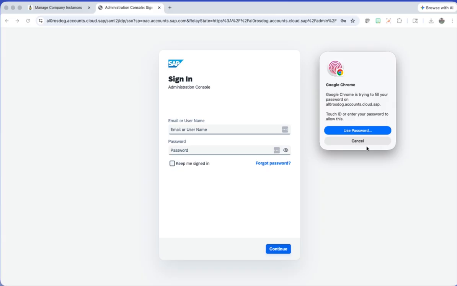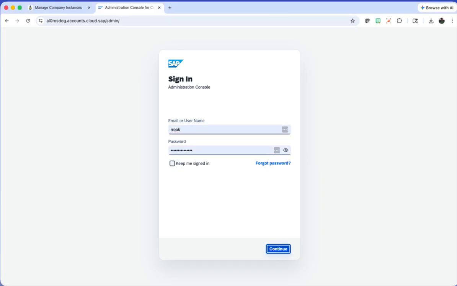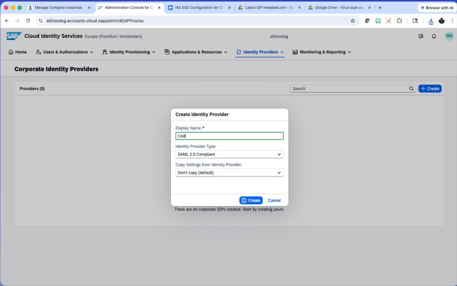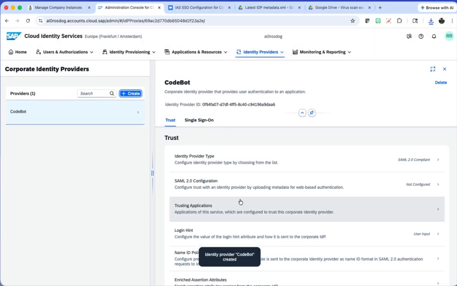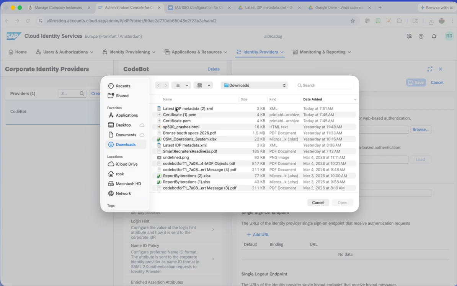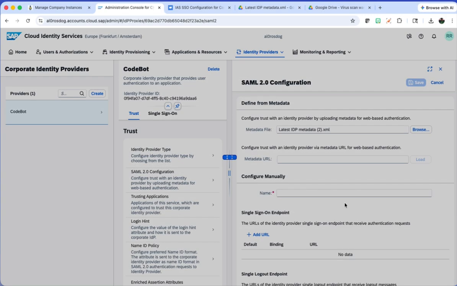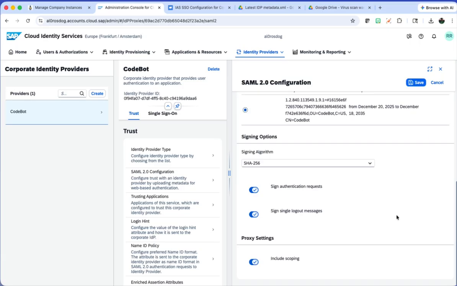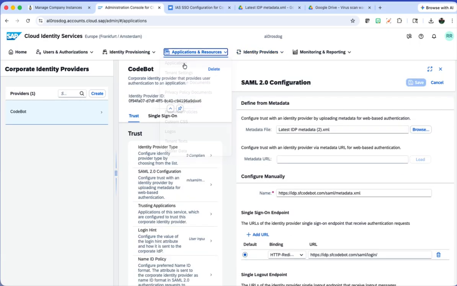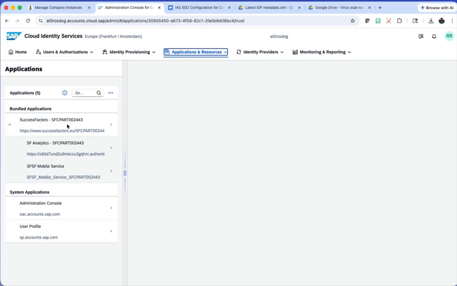Log into the IIS admin, go to Identity Providers, Corporate Identity Providers, and then create a new one called CodeBot. Then, under SAML 2.0 configuration, add the CodeBot metadata file and save. Be sure that the signing options are all checked as on down below.